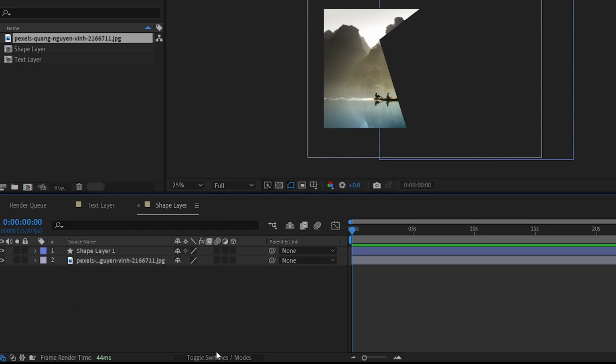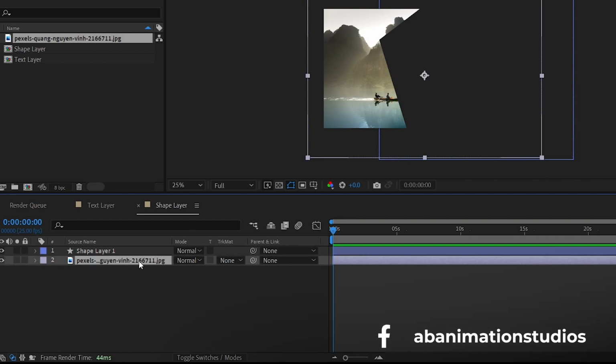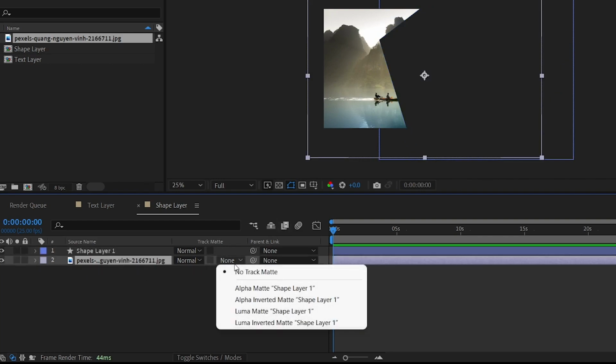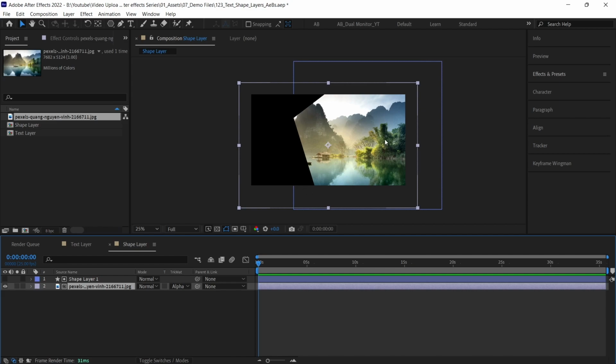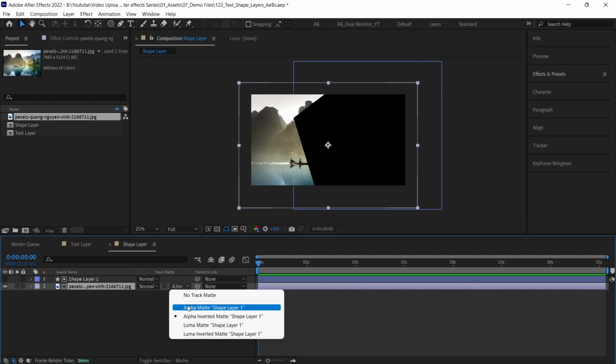Click this toggle switch and then, you can see none below this track matte, right? What I am going to tell After Effects is, take this shape as a reference and make the cut the same as the shape. So what you have to do is select on the none. See some options are there, you just select alpha matte. See, our image cropped in the same shape. Same, if you give an invert that will invert it. Below images also same, for now I will choose alpha matte.